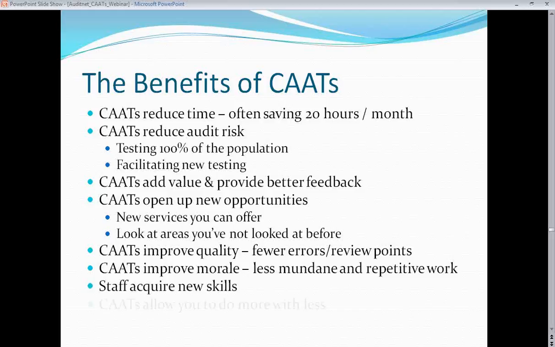And another benefit often mentioned by CAATTs users is that it allows them to do more with less. And if I recall correctly, in a recent AuditNet survey, 67% said that CAATTs allow them to do more with less. And I think that's quite important in these current times where budgets are tight and people are needing to increase efficiencies and do more with less.